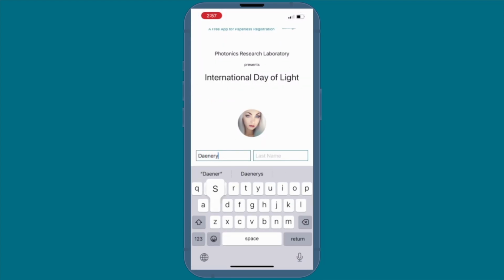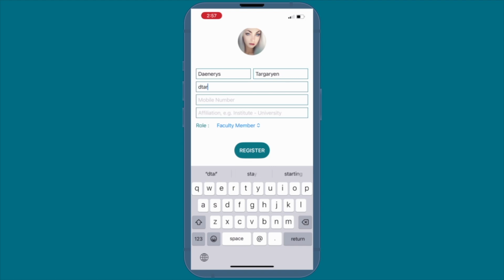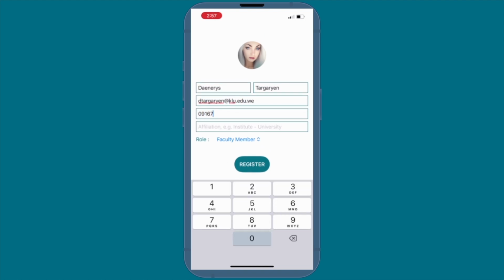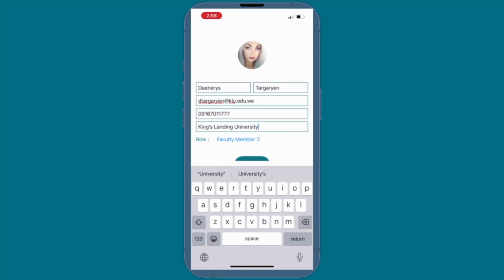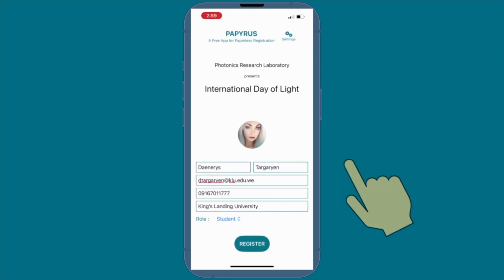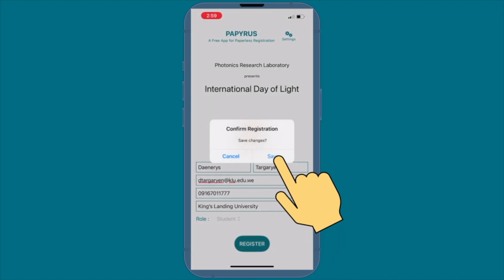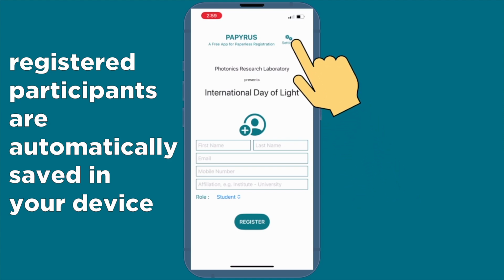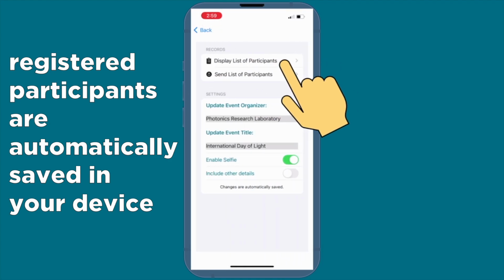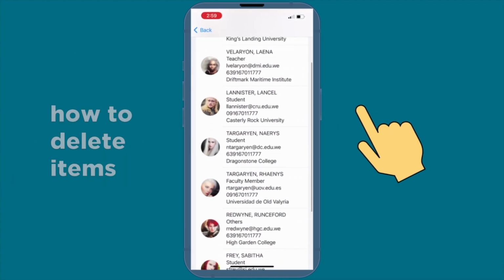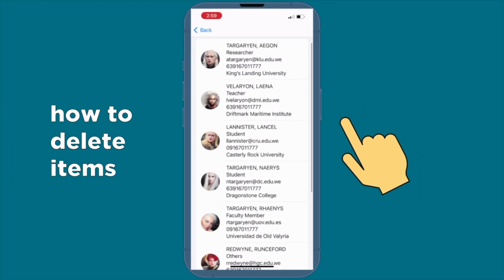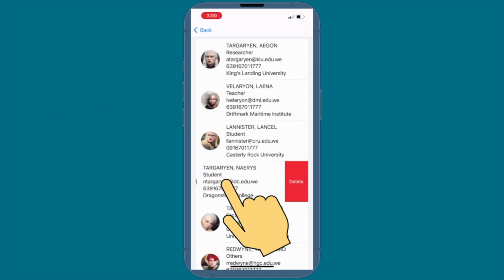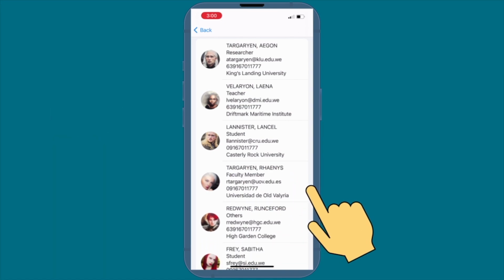By default, here is the info that participants can fill in during registration, but you can also include other details using the settings button. Then click Register. Users can view the list of participants in Settings, Display List of Participants, and users can delete a participant by a simple swipe gesture. And the best part of this app?